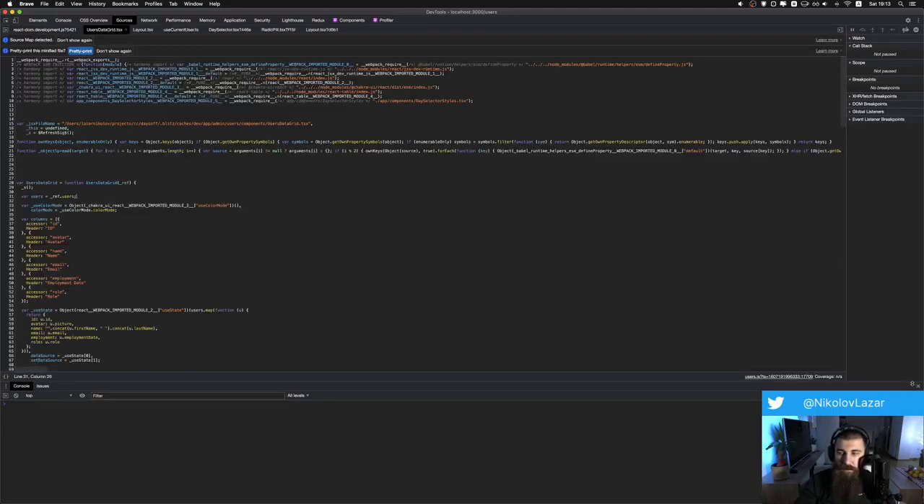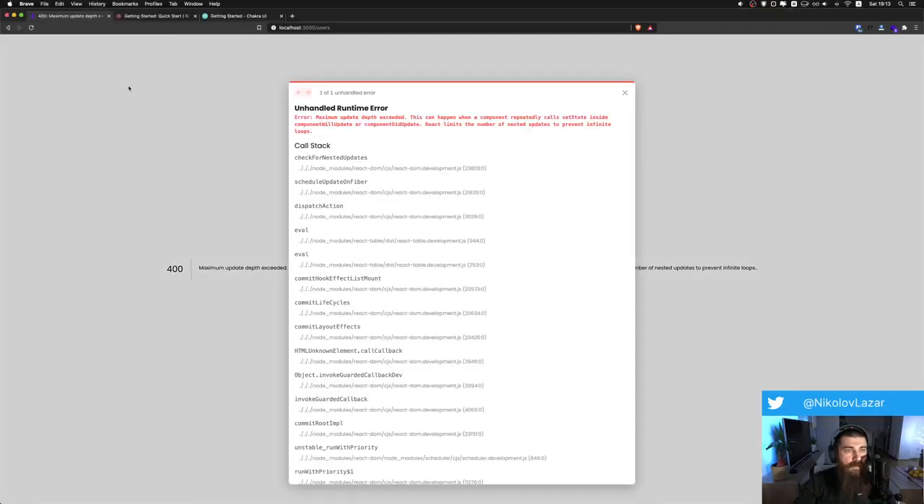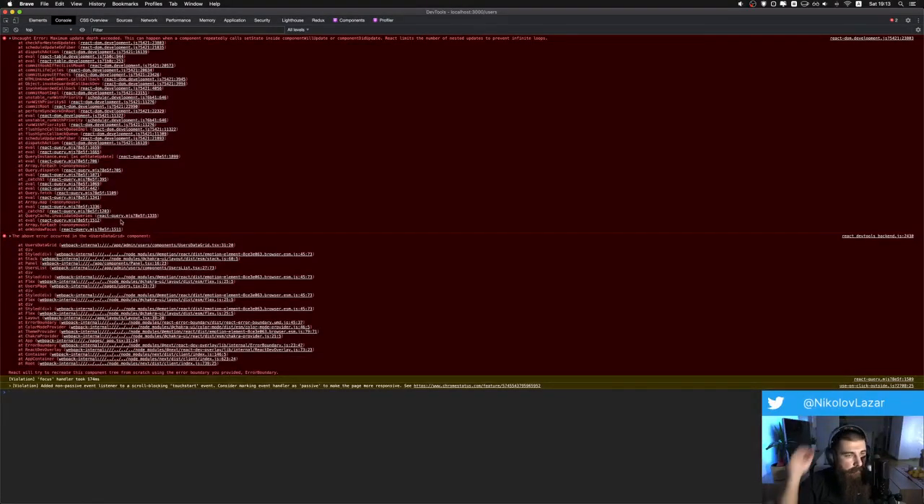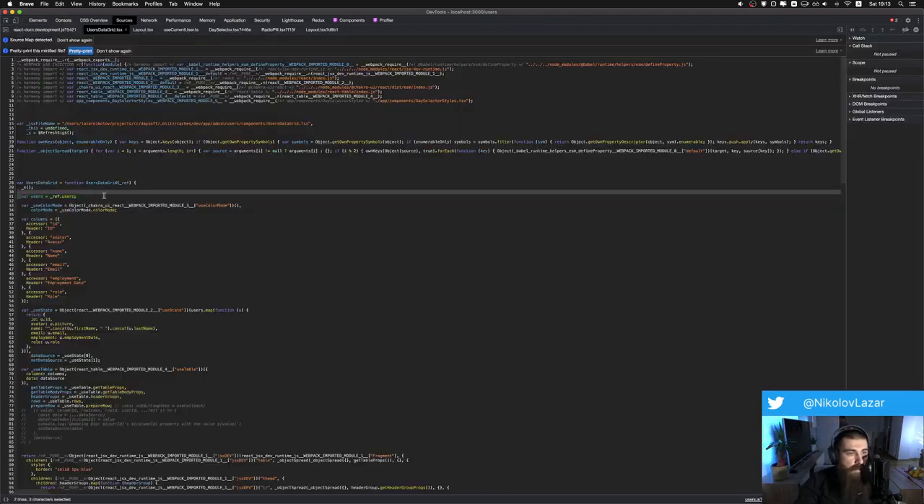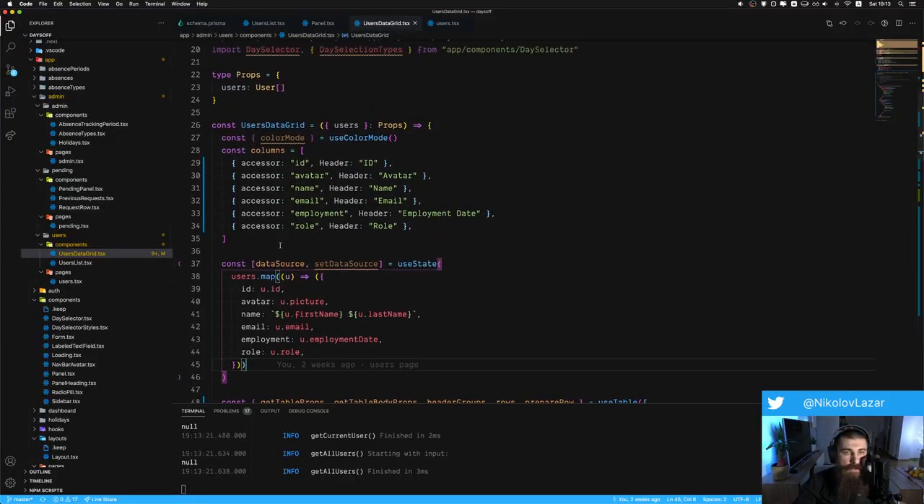Let's take a better look at it. There we go. Okay, so users lists, users page, and if we click on this, it brings me to the 31st line, which is this, and it makes no sense. Okay, so let's see why that happens.